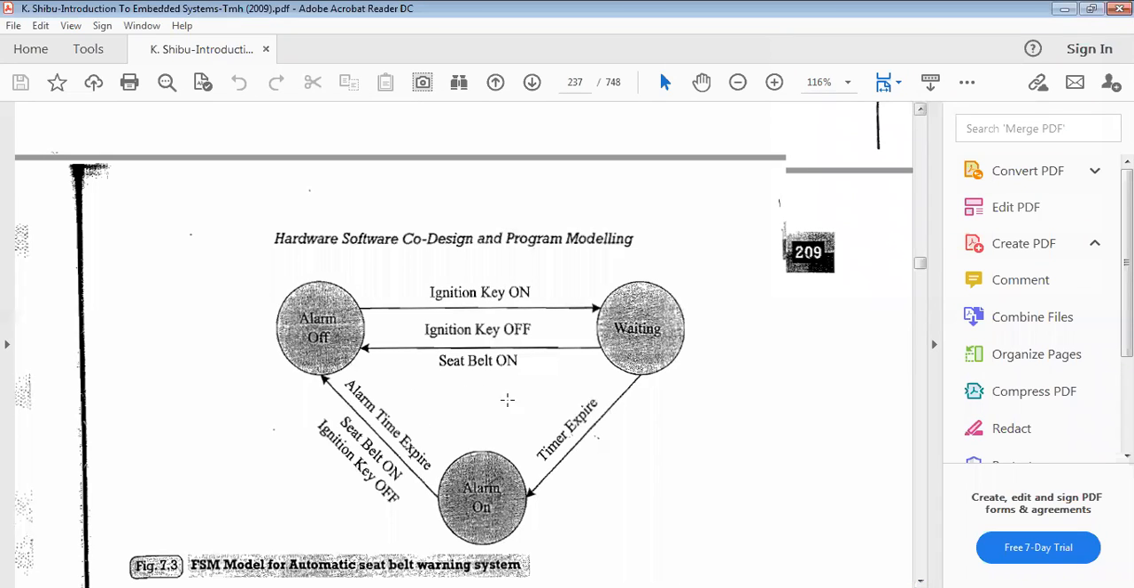Alarm on, alarm off, and waiting. These are the three states. But when the alarm is going to be on and when the alarm is going to be off, what are the possible events? Those are called events.